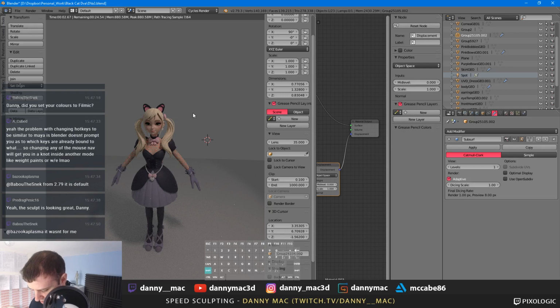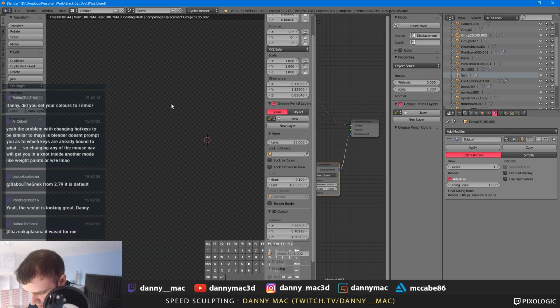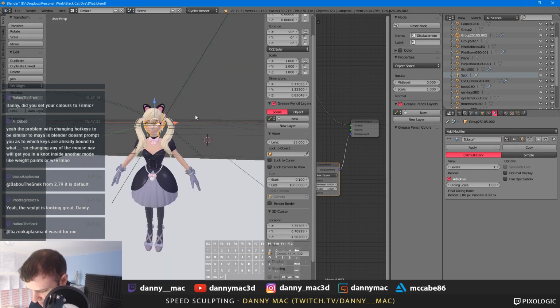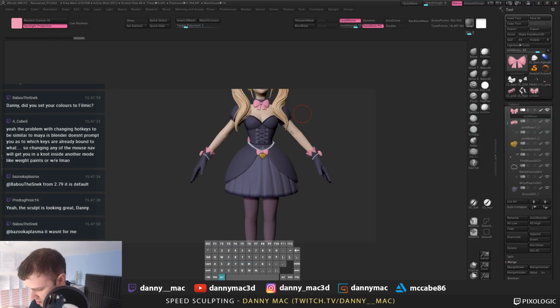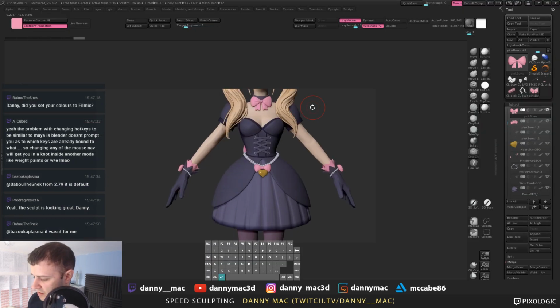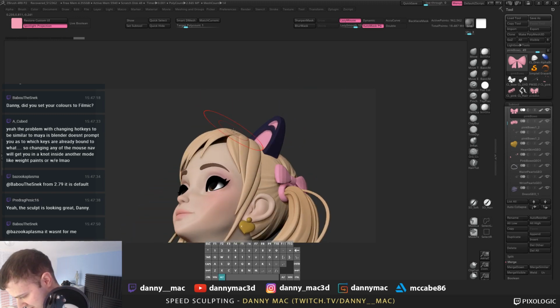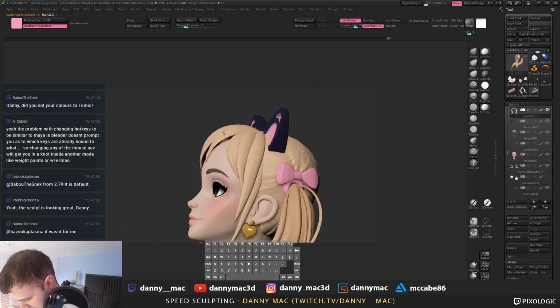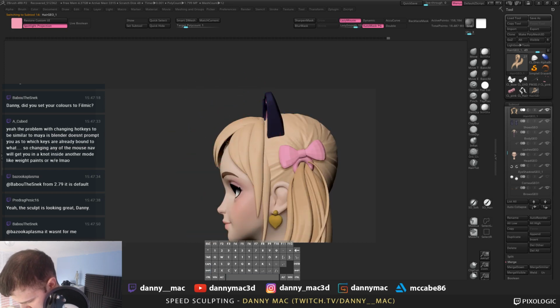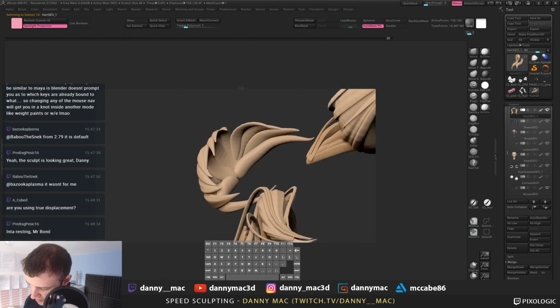Interesting. Right, now I'm noticing that hair is quite a bit away from the head. So, convenient time to be working on the hair. Yeah, look at that. Wow. Actually, I don't mind that. It just needs to be a bit thicker, I think.